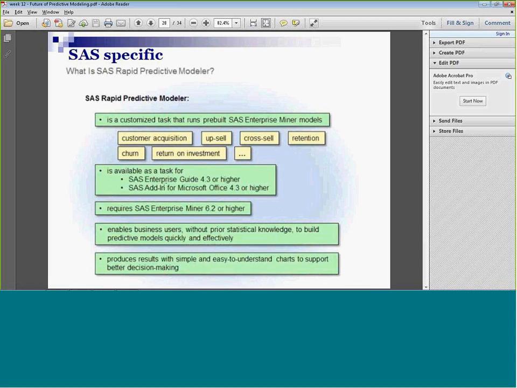It's available as a task for SAS Enterprise Guide. It's an add-in, they say, from Microsoft Office. It requires Enterprise Miner 6.2 or higher. So it's been around a while because we're now into 14.1. Enables business users without prior statistical knowledge to build predictive models quickly and effectively.